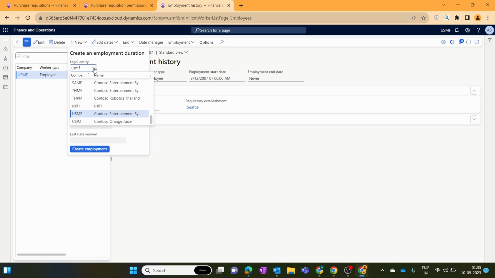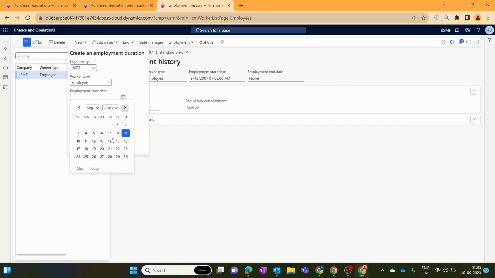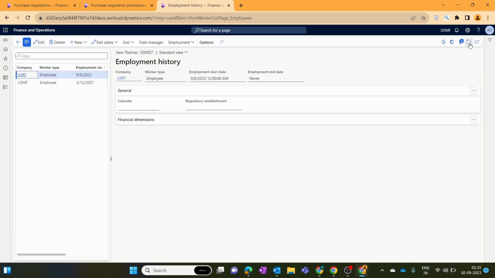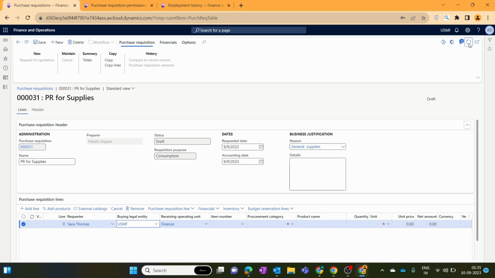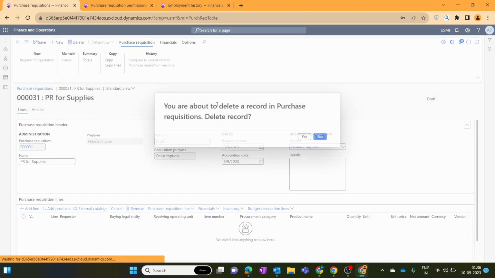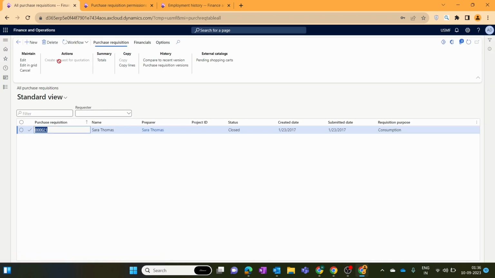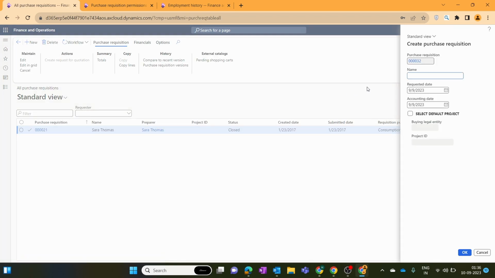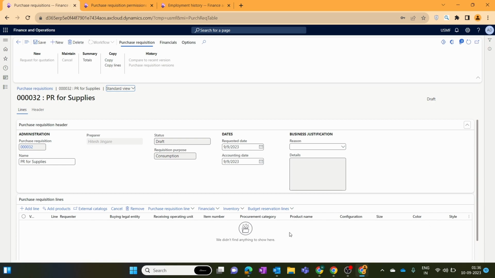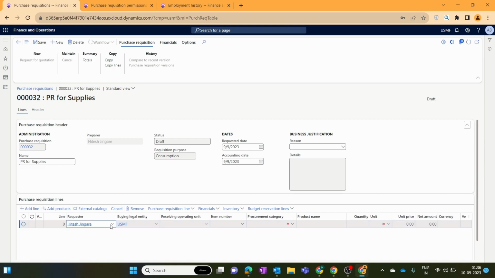So here I change the entity to USRT. Employment start date, we set that as yesterday. Okay, and create employment. So now Sarah has the employment history of the USMF legal entity and the USRT legal entity. So let me refresh this form. Okay, let me delete this purchase requisition and again create a new one. Let me add a line where I select Sarah.